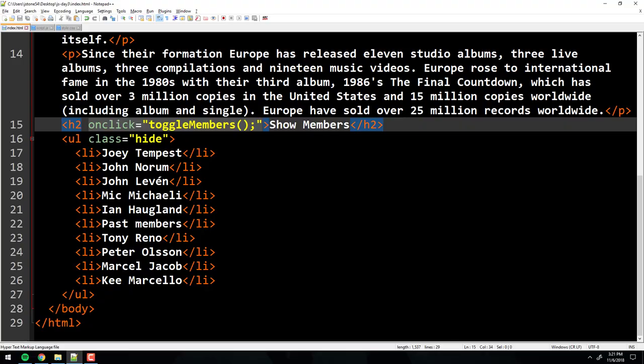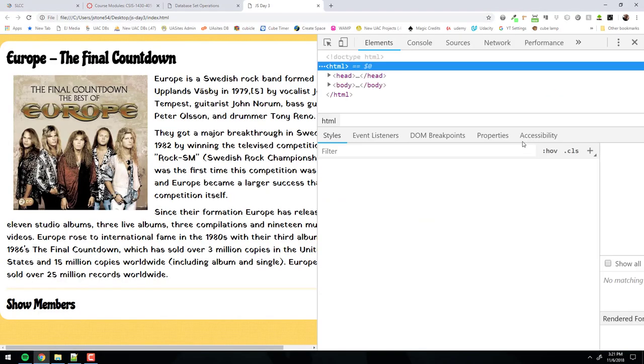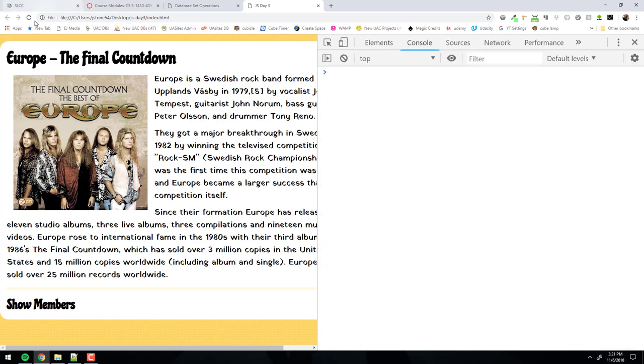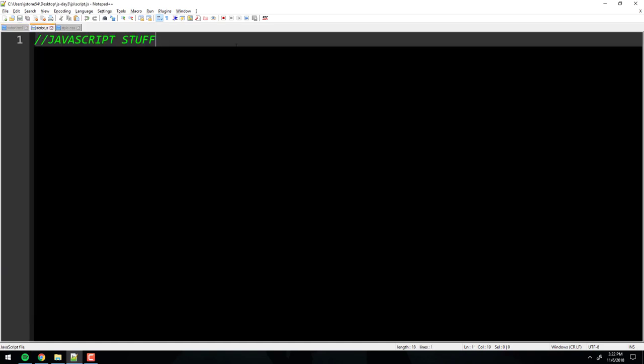Let me show you something real quick. I'm going to open up the console on the right here. Click on console. When I refresh the page and then I click on show members, watch the console on the right. I get an error. It says that toggle members is not defined, right? That's a function we haven't defined yet. So we're going to go define that in our JavaScript file right here.